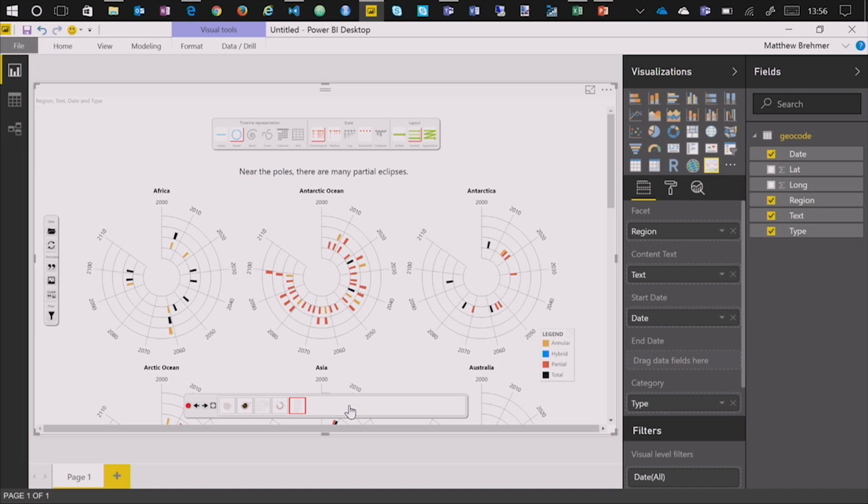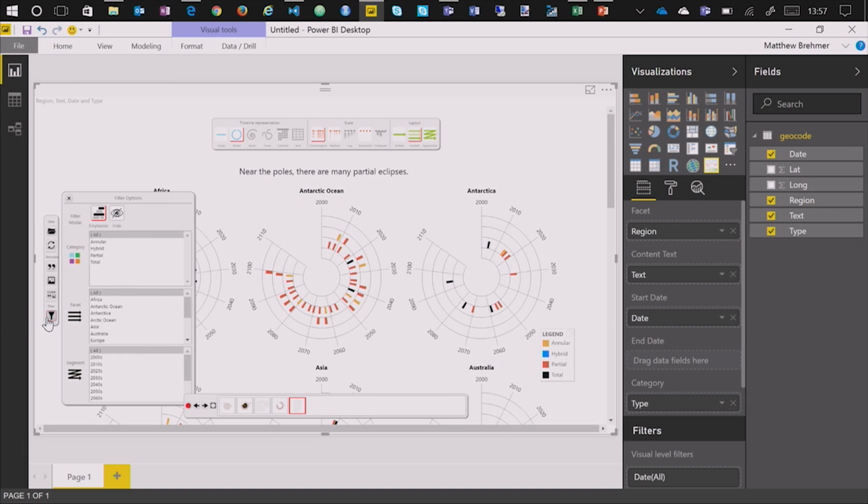So a few more scenes I want to call attention to. The next thing I want to do is highlight just the places on land that you can see total solar eclipses from. I don't care about the partial eclipses or the eclipses that are only visible from the ocean. So in order to call attention to that, I'm going to open up this filter panel here. In the filter panel, I can select the types of eclipses. I have a category filter, a facet filter, and a segment filter. I'm going to leave the segment filter alone because I want to look at the entire century and not by decade. But I will use the facet filter and the category filter. For the facet filter, I'm going to select just the continents, and I can do a control selection here.